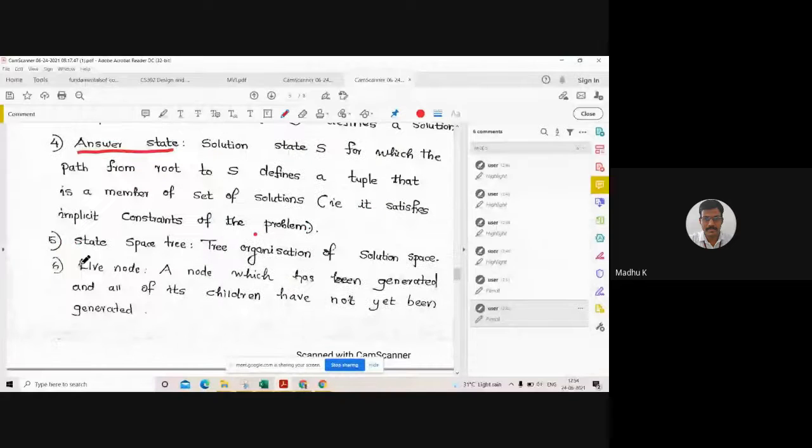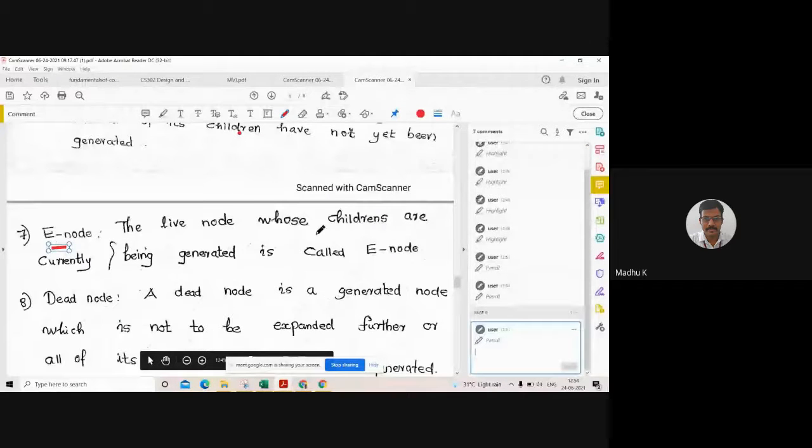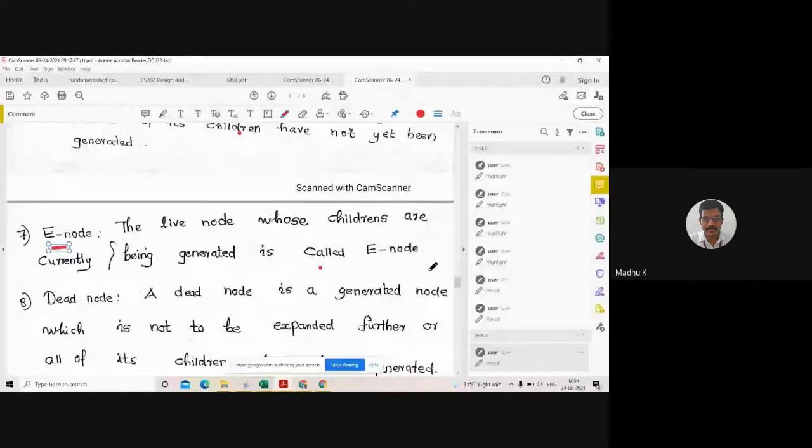Then I'm defining another term, live node. What is a live node? A node which has been generated and all of whose children have not yet been generated. That is a live node. The E node means the live node whose children are currently being generated. And then the dead node. What is a dead node?